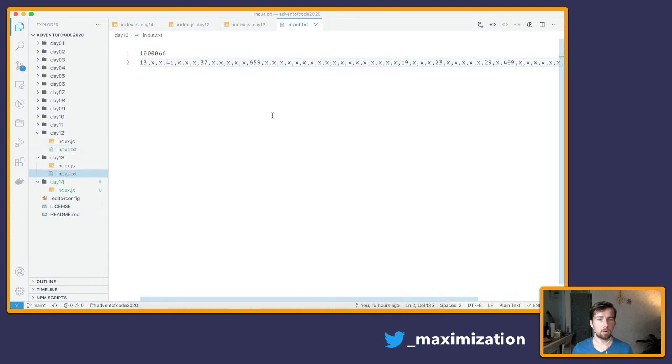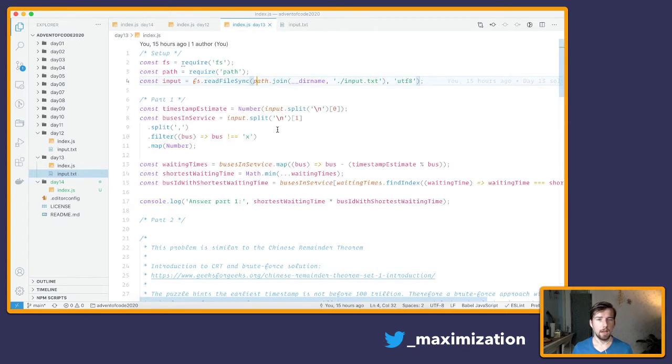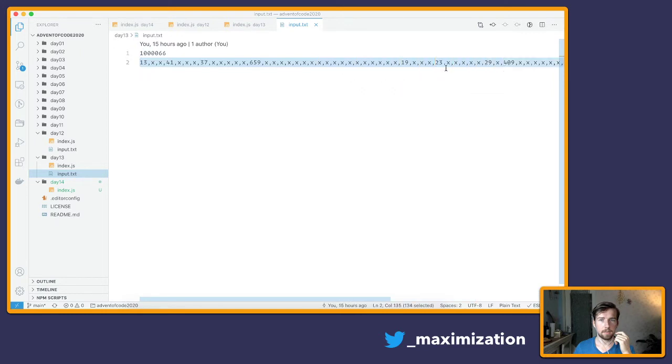My input would look something like this. So obviously it was much larger. This was the earliest time you would arrive, and the bus schedule was larger. The way I solved the first part was to grab the timestamp from the input, and also grab the buses in service.